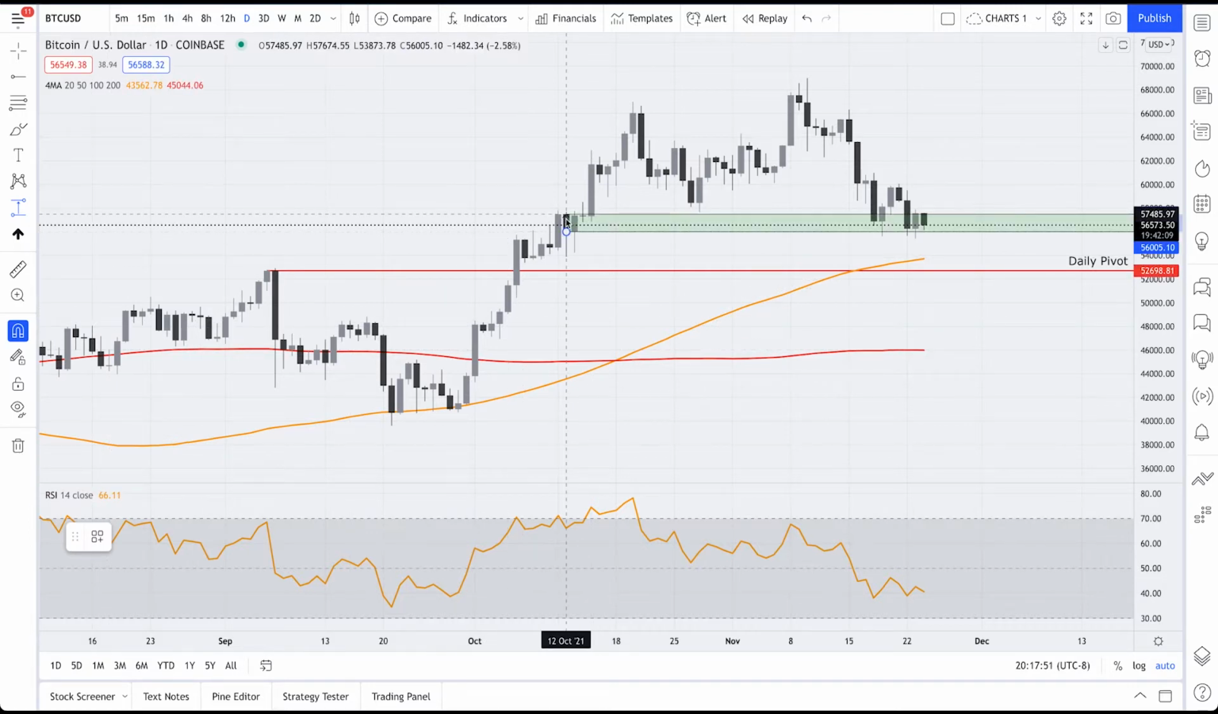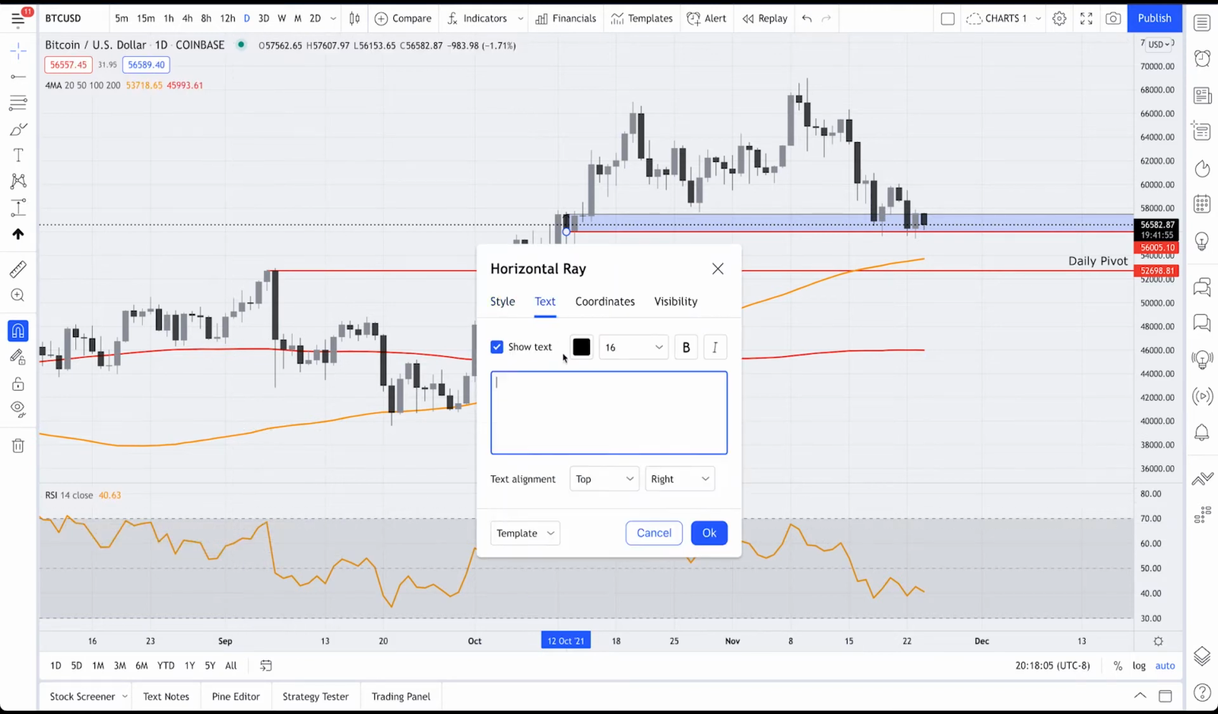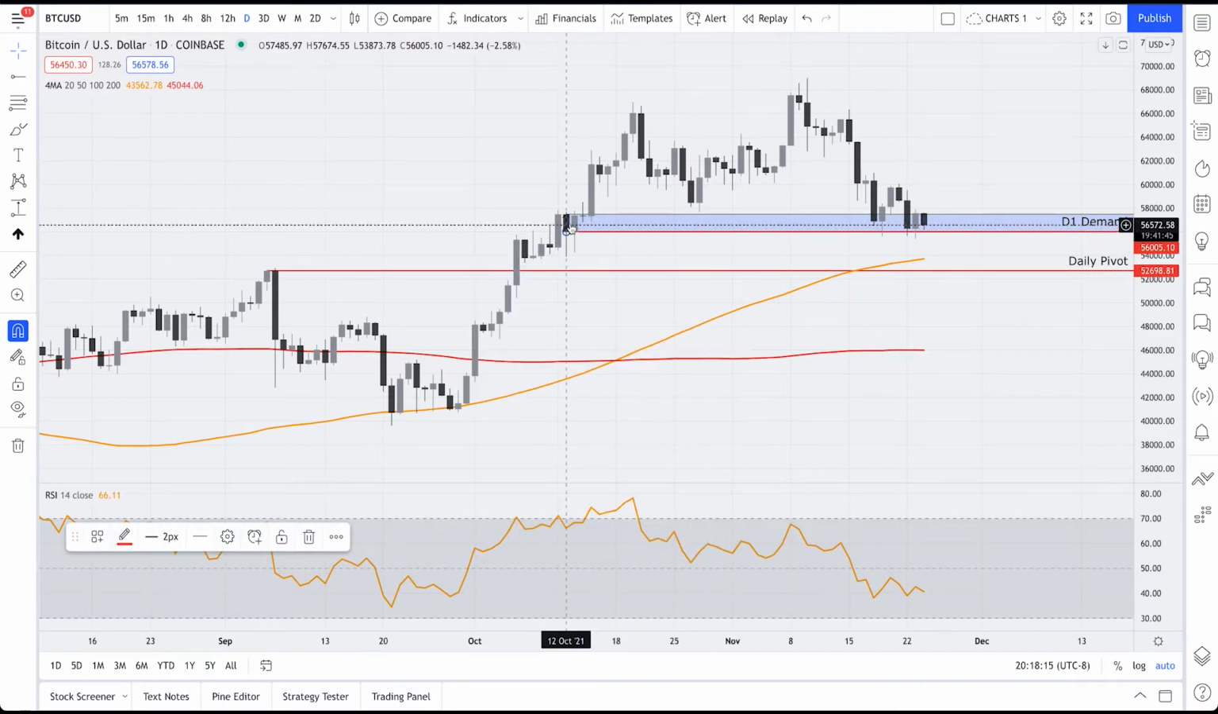So here we see a daily demand order block. When you guys see my charts, I'll have my daily demands blue. And that's when I'll take this horizontal ray and go on the bottom right there and label it. Since we're on the daily chart, this is the 1 day chart, I'll label it D1 demand, since that's a demand block.